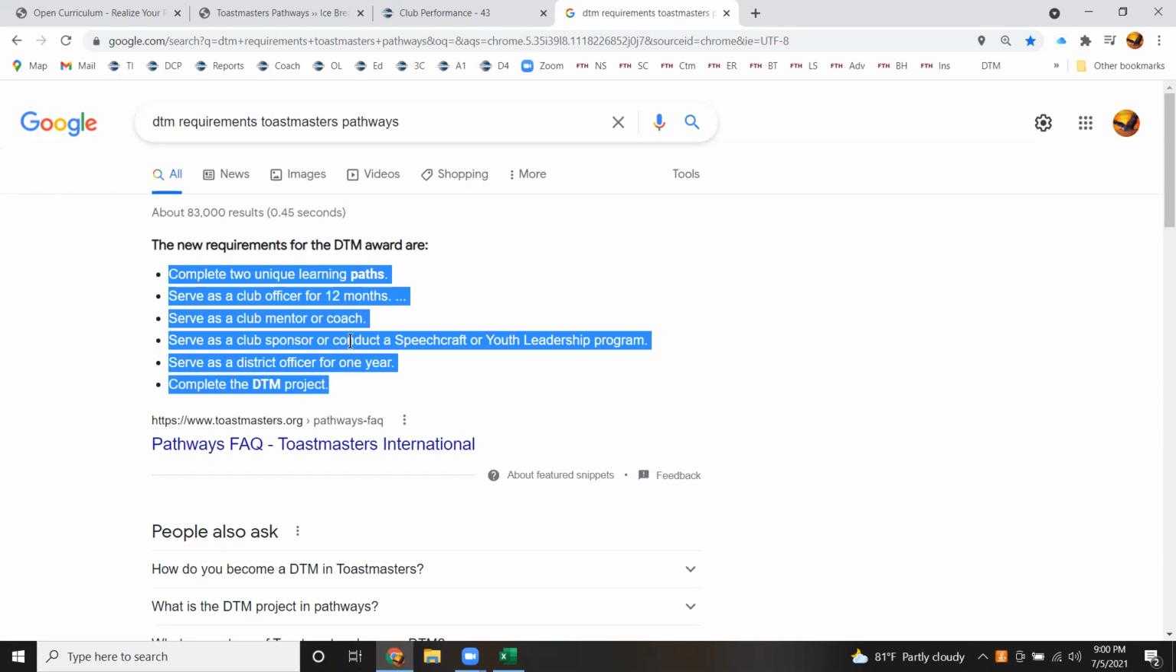If you haven't become an officer yet, volunteer to be an officer. We'll get you trained to do a good job, and the past officers will help you. Then the next step is to get your district officer position and start helping to sponsor a new club, mentor a new club, or coach a struggling club. Those are some of the leadership positions that you need for your Pathways DTM.